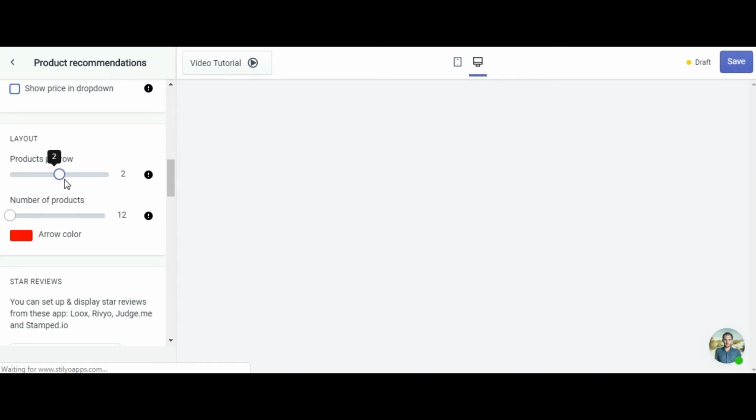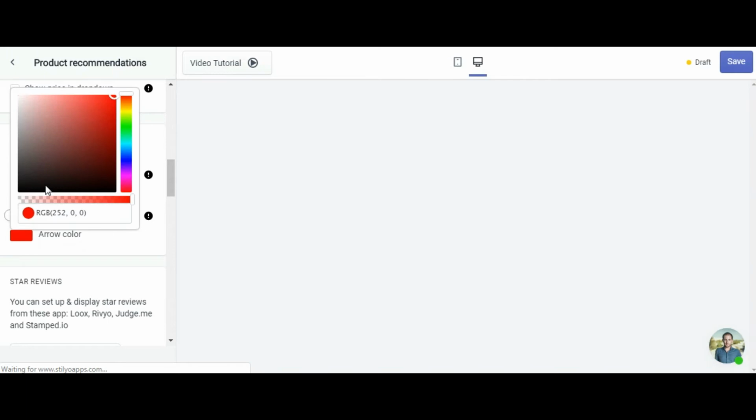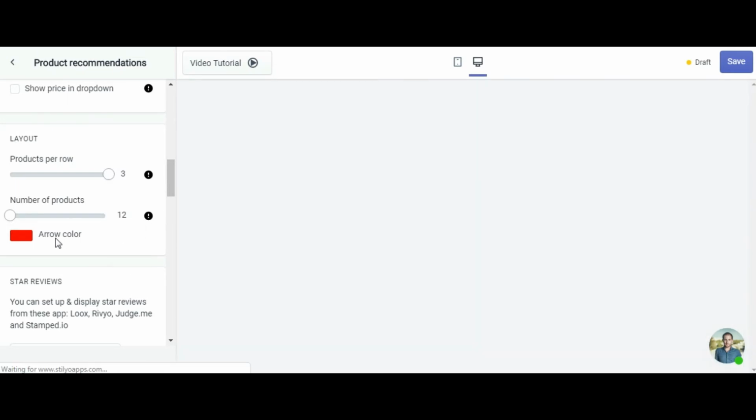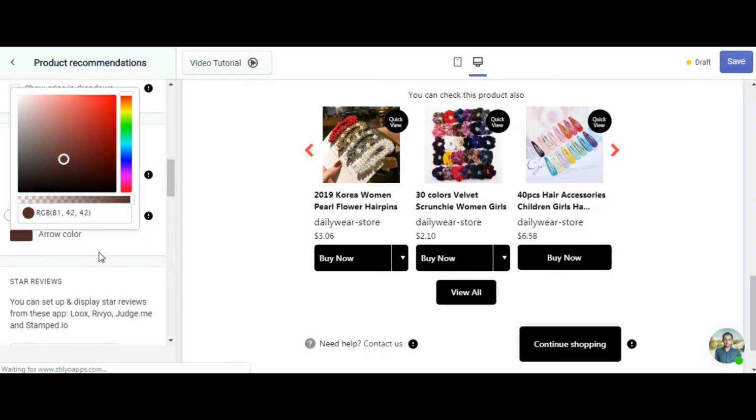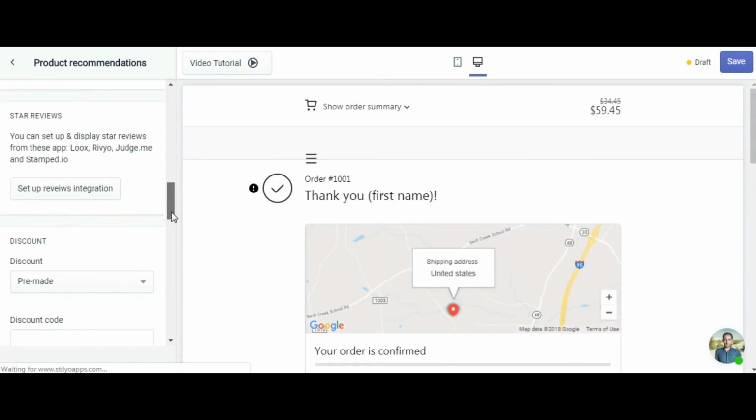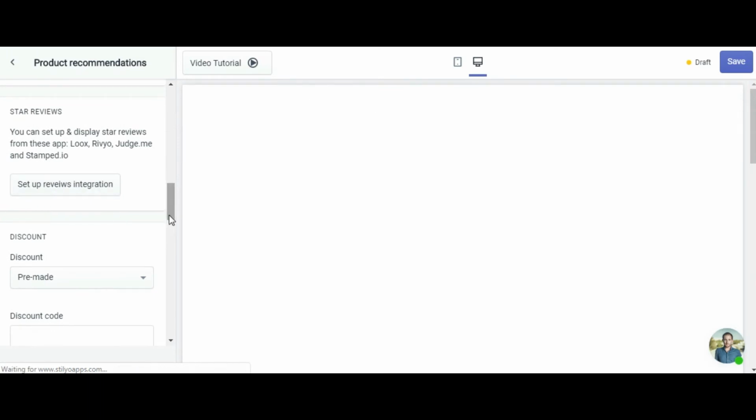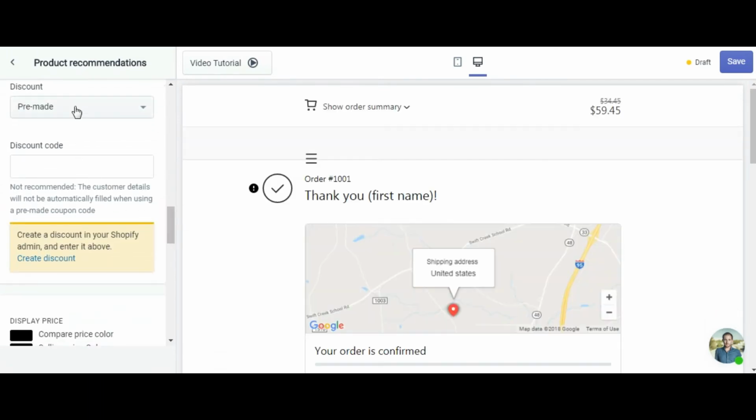And the layout, you can show how many products you want to show in your row. How many rows? 3, 2 and 1. You can add choice and a number of products.